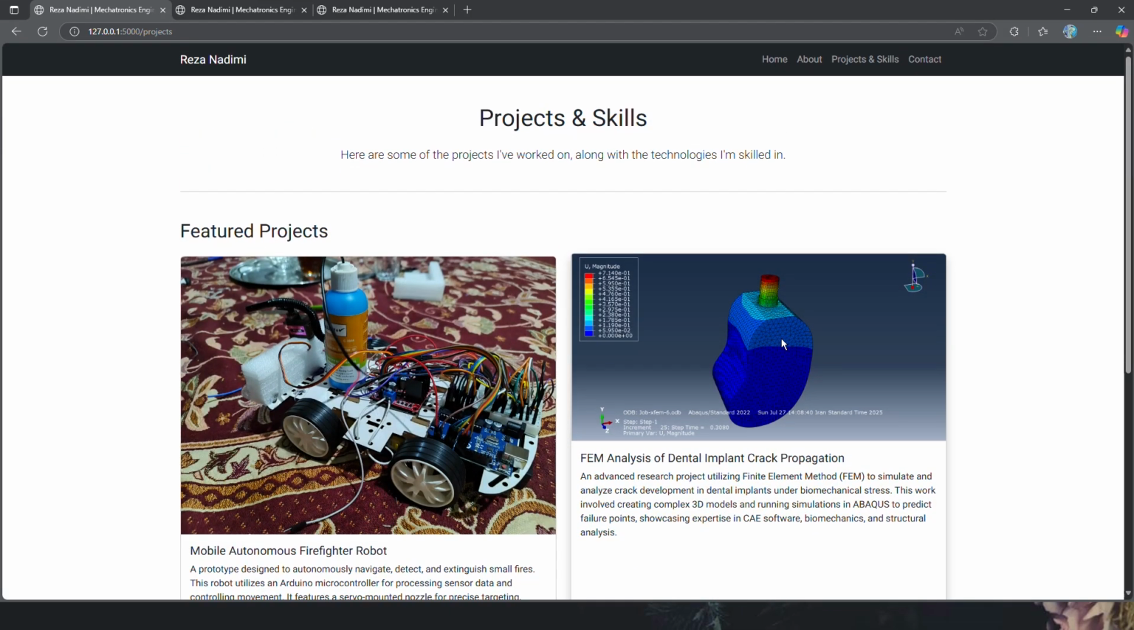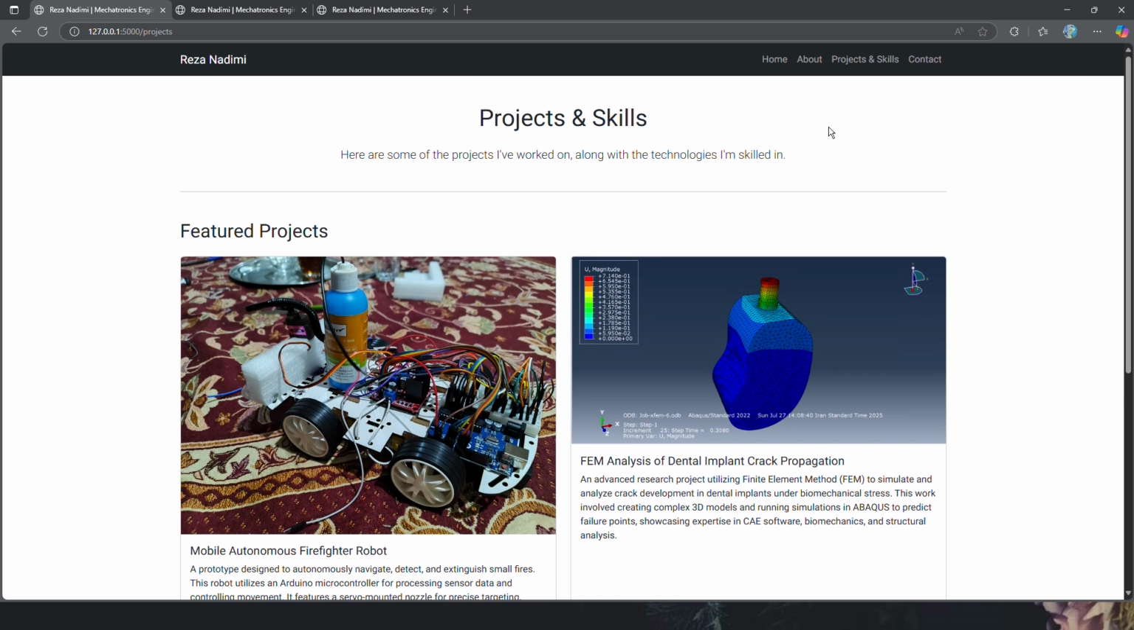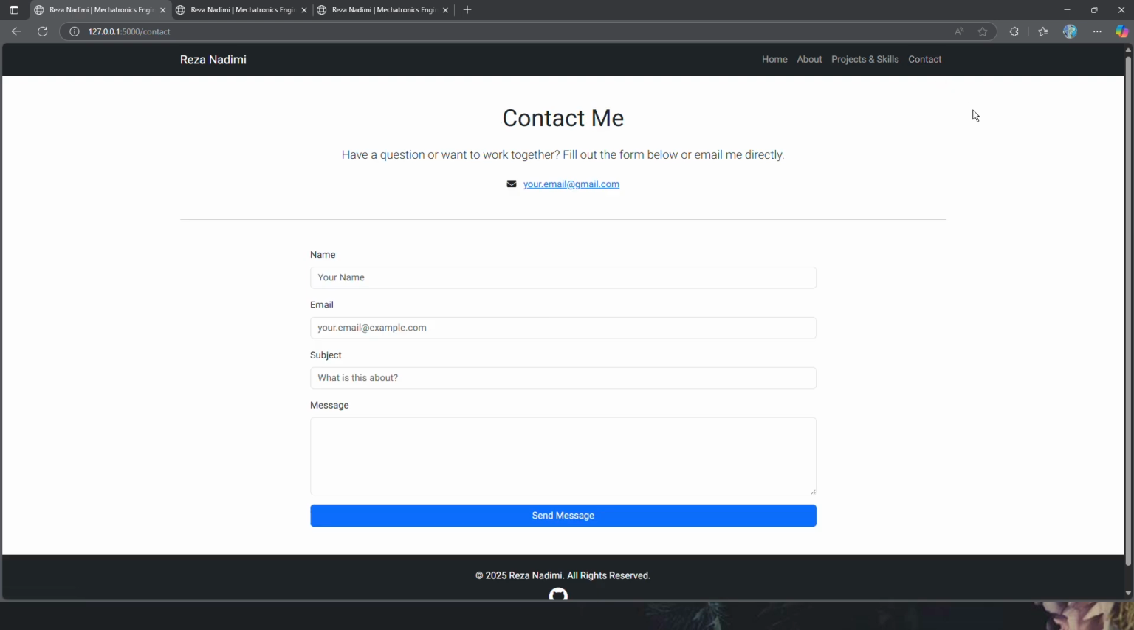And now for the first major interactive feature. The contact form is more than just a simple front end form. When a user fills this out and clicks send, two things happen on the backend simultaneously.